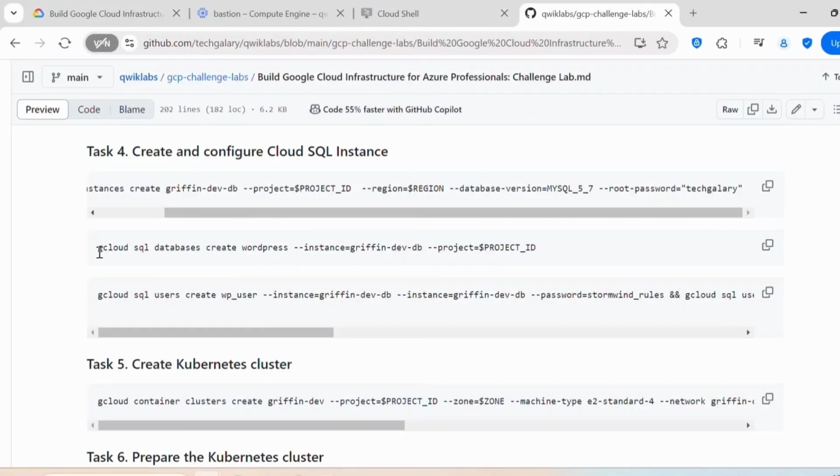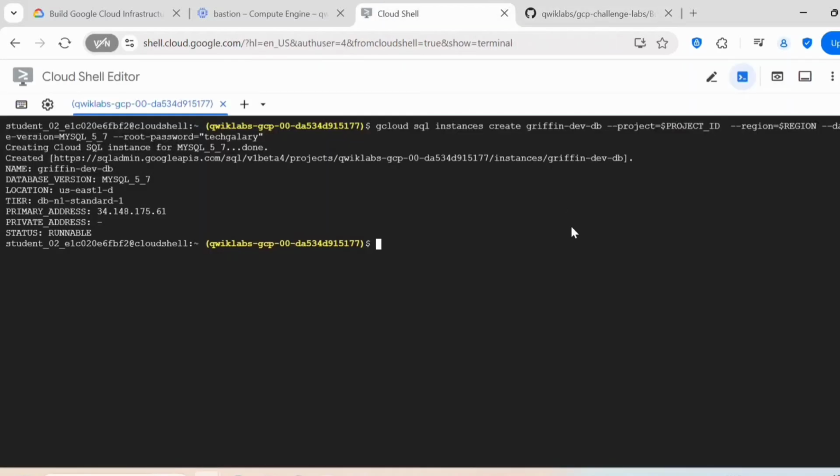Now let's create the database. So for that we need to execute this command, gcloud sql databases create, and this is the database name. So here this will be wordpress. So wordpress is the database name and the instance is this Griffin Dev DB. So this is the SQL instance, so inside this instance we are creating this DB, and the project ID we need to pass. So let's copy this, execute it here.